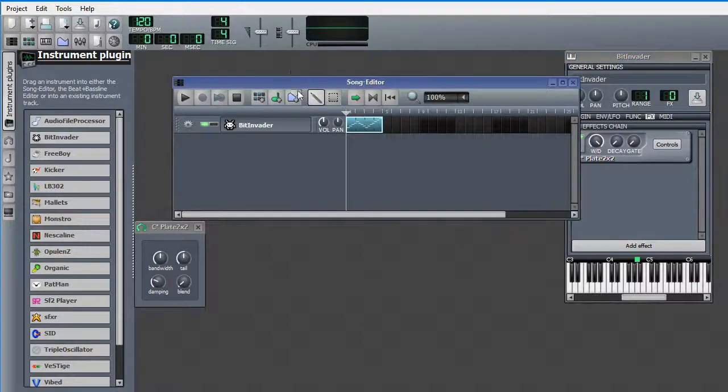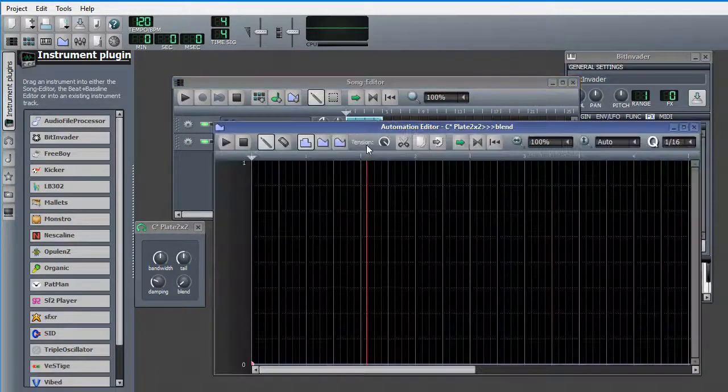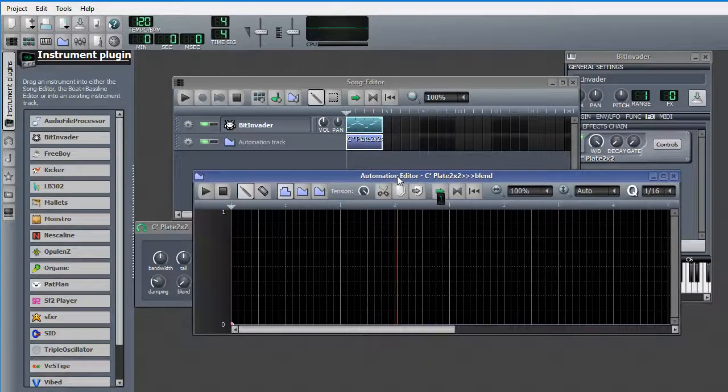To do that, I add an automation track. I hold down Control, left drag there. We now have a box for controlling this with this graph. Double click it. It's the same graph editor as you might have seen earlier if you saw my video where I talked about pitch bend. And I can assign values here that will apply to this knob as the song progresses.